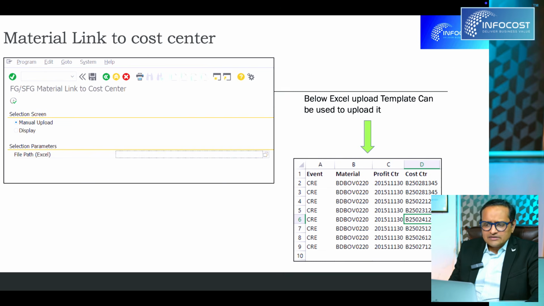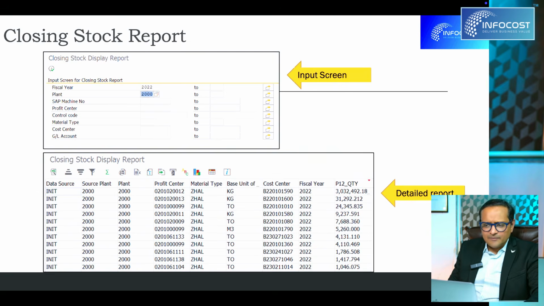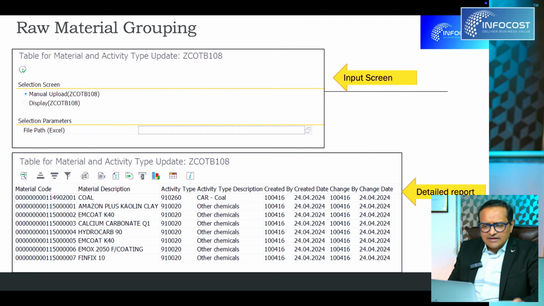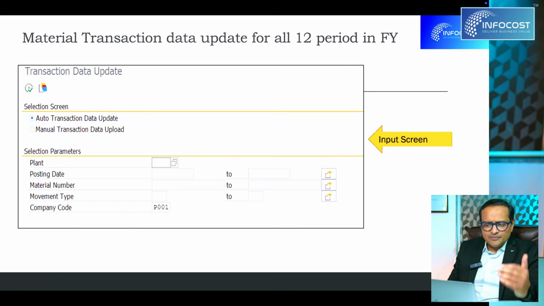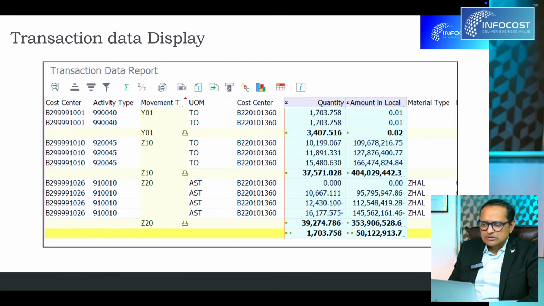What we did is this kind of grouping of the finished material, and the grouping of the finished material to the particular process cost sheet by cost sheet head. That's what we call a cost head or cost center. This is how the linking works, and once this is there, then there is a closing stock. Then we have done the grouping for the raw material also, and the screens are there for opening, closing and process loss.